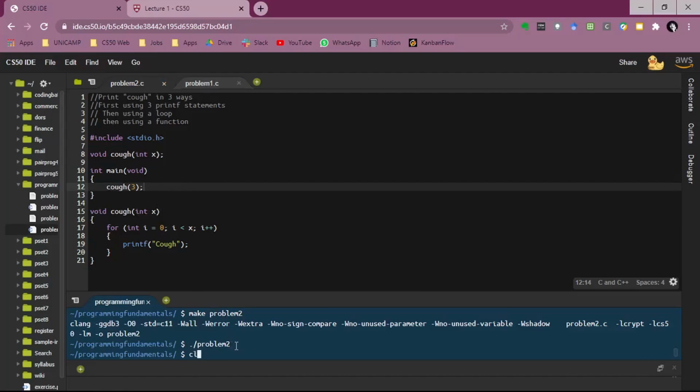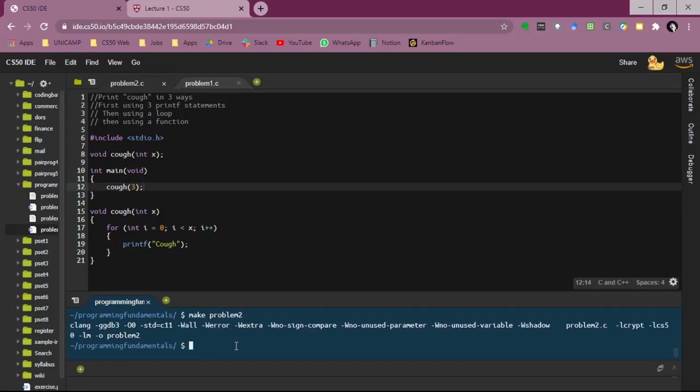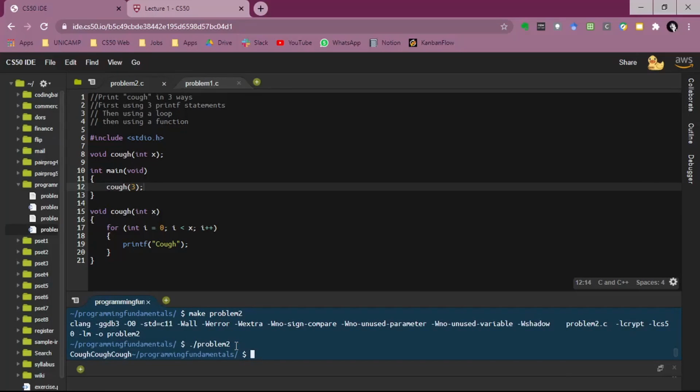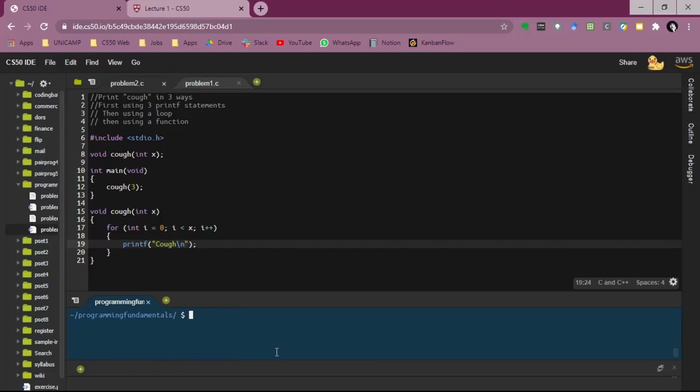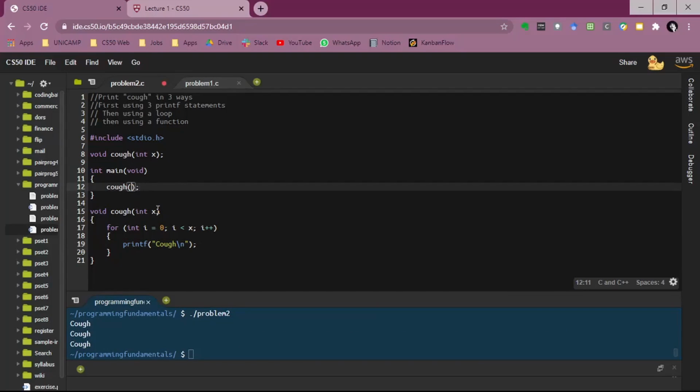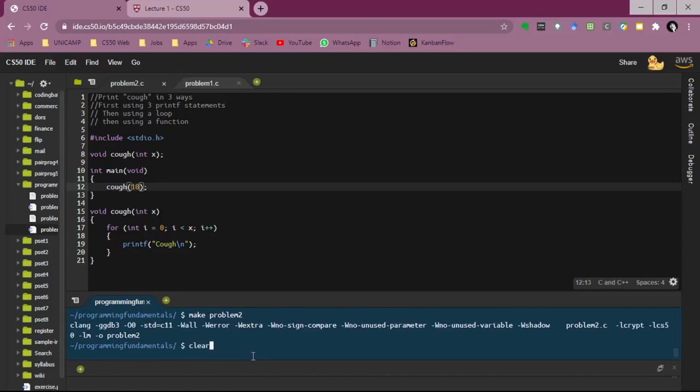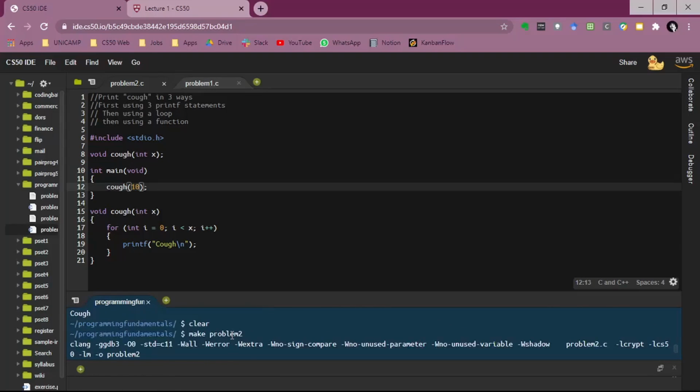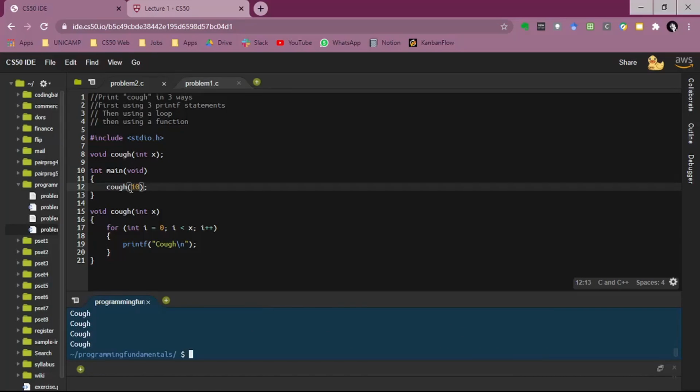So let's run our program. And this coughs 3 times. I just forgot to use this backslash n to break the lines. So let's do this again. Compile and then run the code, and it coughs 3 times. If we want to cough 10 times, for example, we run our code again and it will cough 10 times, because any number we put in here is going to enter as a limit in our for loop and it's going to do the iteration inside.